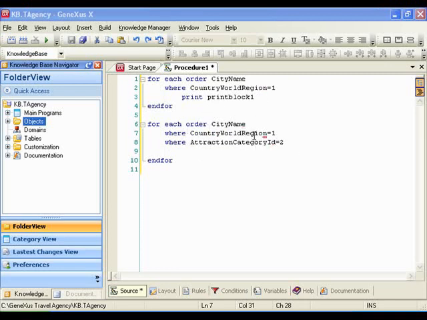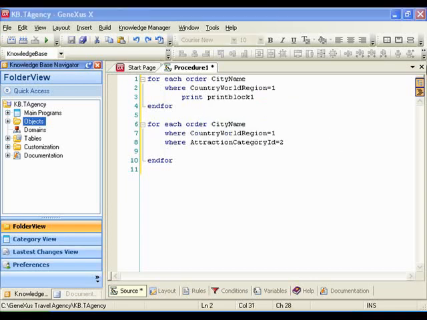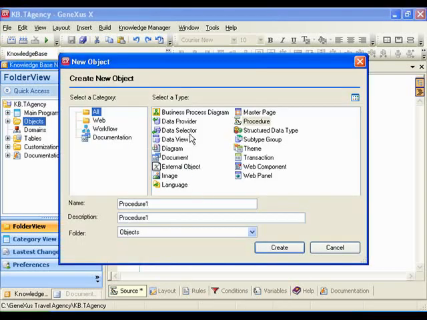So a data selector is a GeneXus object that will let us reuse the navigations and avoid code duplication. So let's define a data selector. So I go to New Object and choose Data Selector, and we'll call it American Cities, assuming the world region number is America.